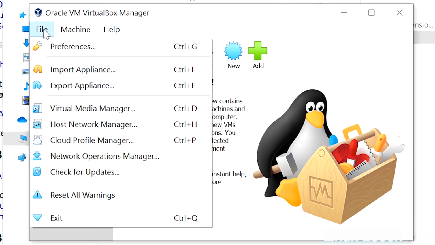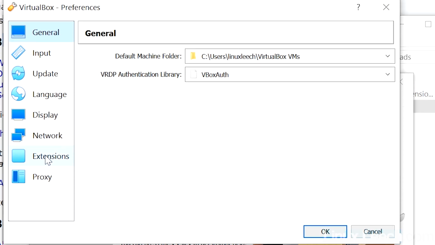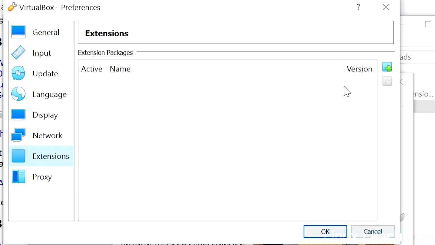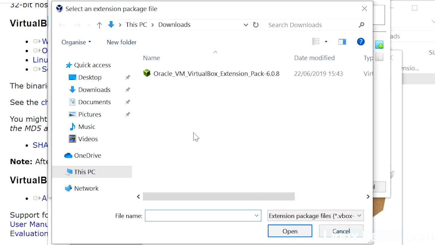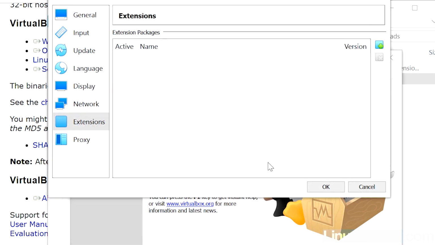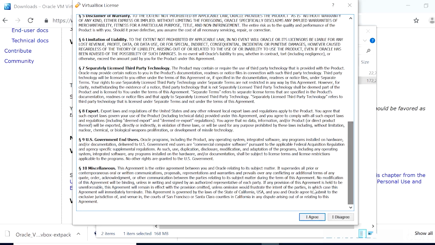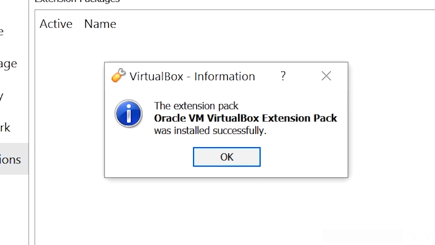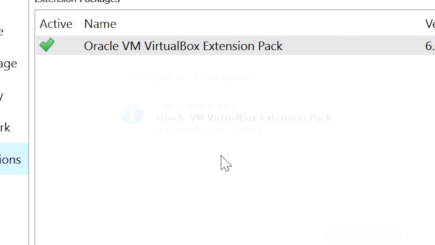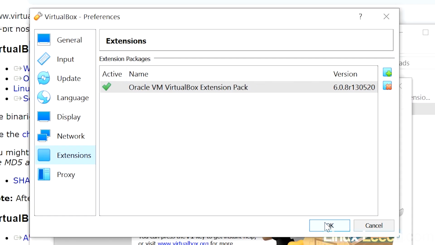So you want to click on file, preferences, and then go down to extensions and click on that. And then you want to add a new package. So click on this icon and you want to navigate to where you downloaded the VirtualBox extension pack, highlight it by clicking on it and click open. And then you want to click install and scroll down on the licensing agreement and click I agree. And now we have another UAC. So just click yes. And if everything went well, you should have an installed successfully message. So just click OK and then click OK on this preferences box.